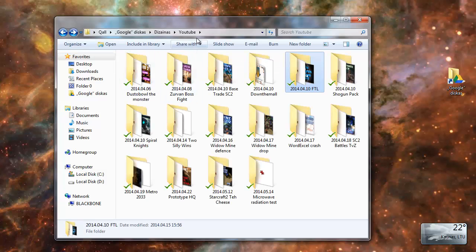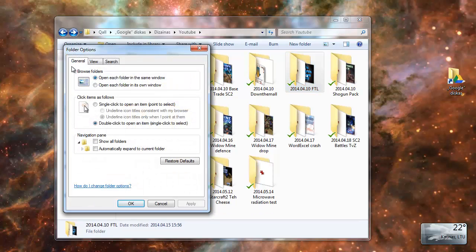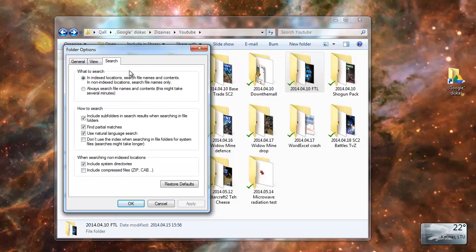Simple, you press Alt key on the keyboard and you go to Tools, Folder Options, go to the tab Search. So you simply click this.